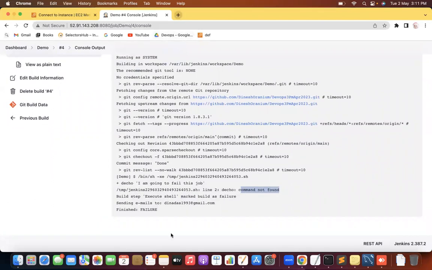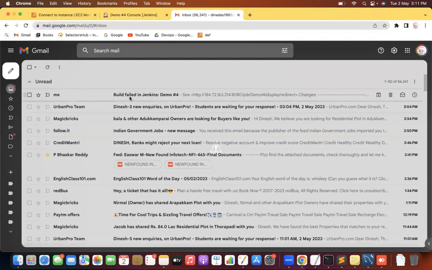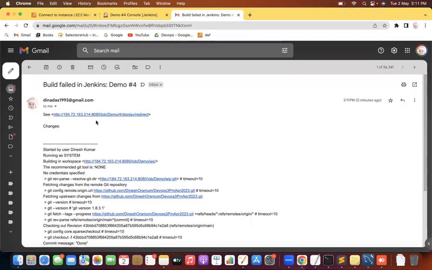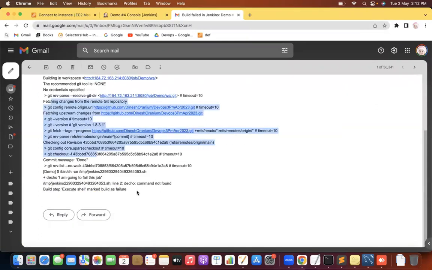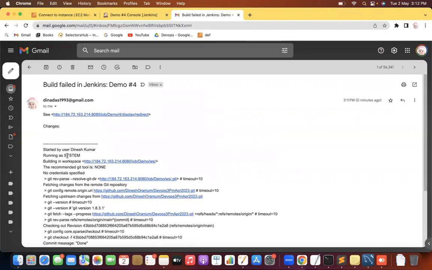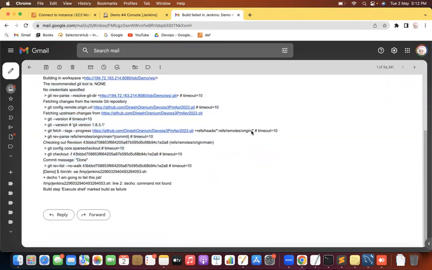So now, if I check my gmail.com, I can see a message, right? See, build failed in Jenkins. It is saying there is a failure. So all the logs are captured in my mail. In the mail itself, I can see the complete logs, why it failed, all the reasons and all. Right? So this is how you can configure email notification in real time.